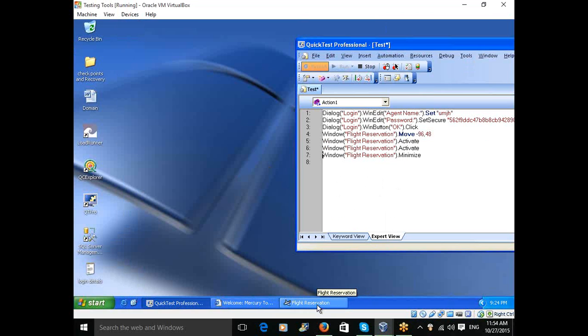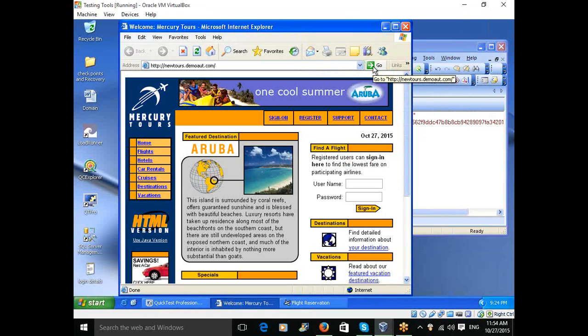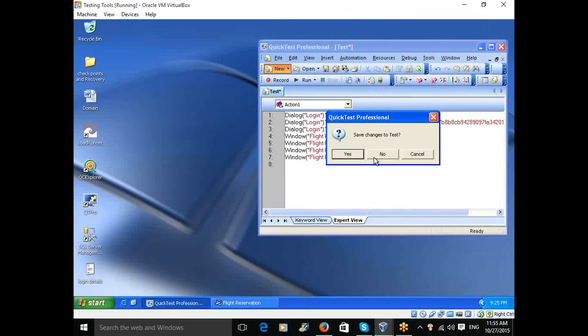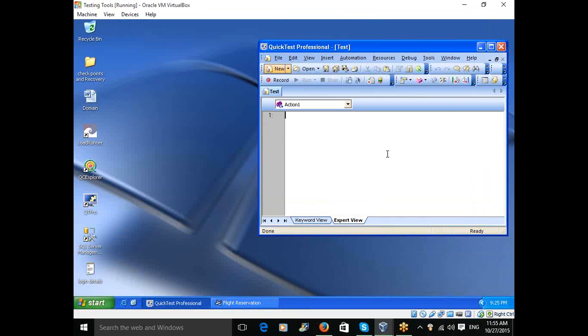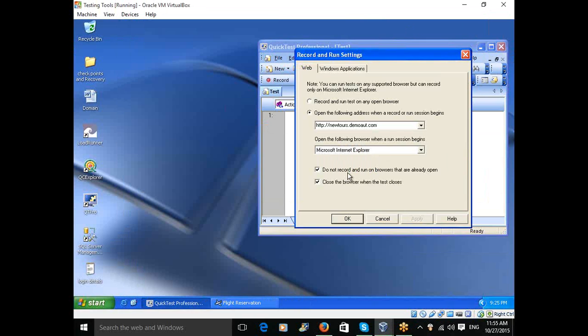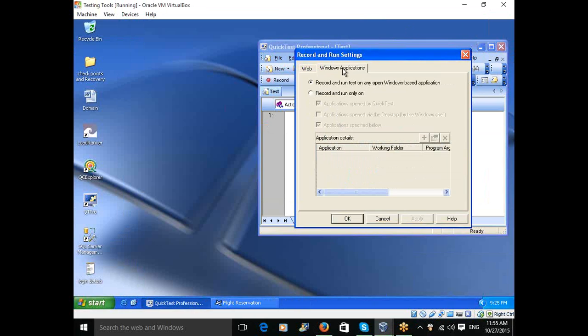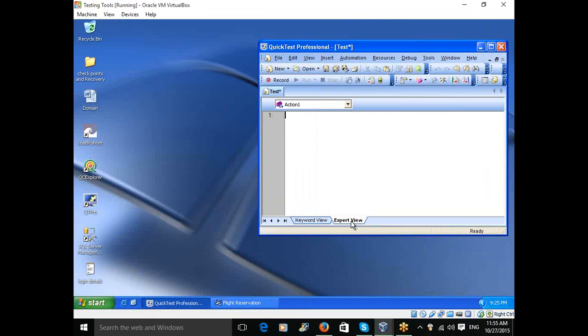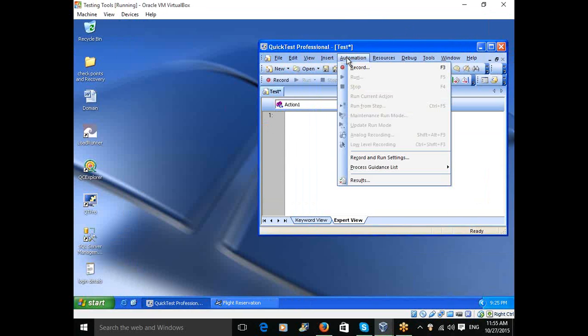Give the controls to me. Actually, the mistake in your system is here. Go to Automation, Record and Run Settings. You are not selecting this. I did that. It has to be displayed in this way. Yes, but still it opens, I don't know why. I'm not sure whether you did or not. Let me check it at my end.